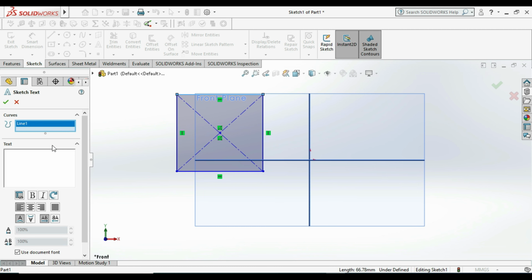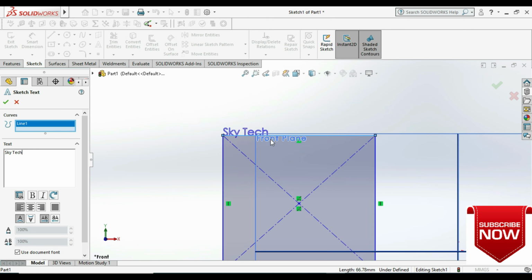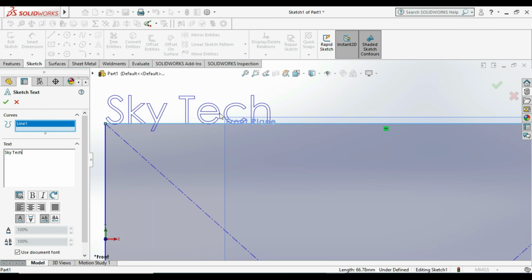So I am selecting here the line. You need to draw a one reference line for that. So I am writing here the text, or adding here the text, which we need to add on our sketch. You can also see as I written on the text box which can interpret on our line.